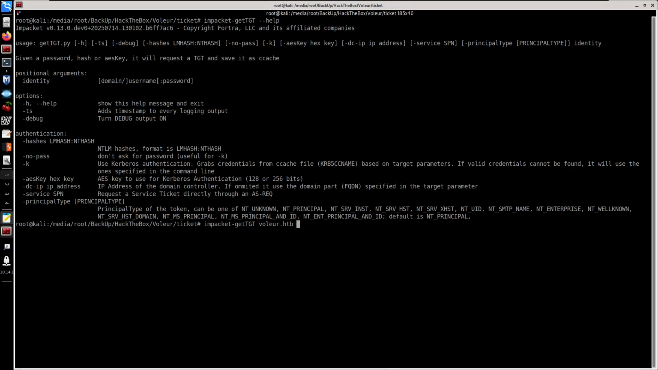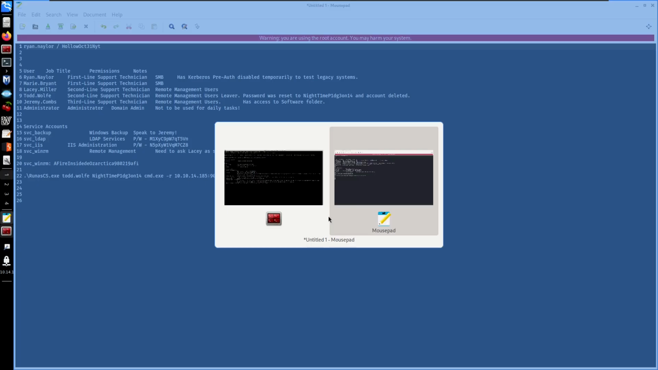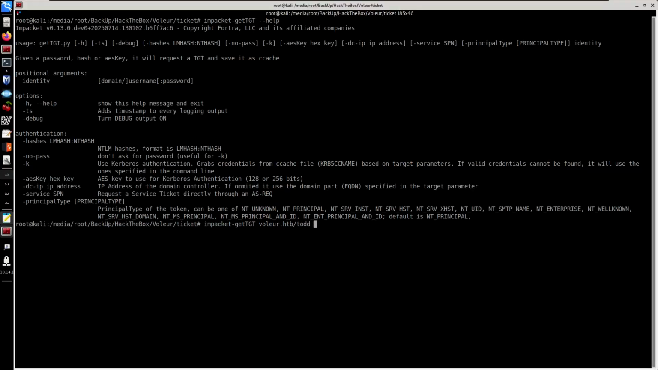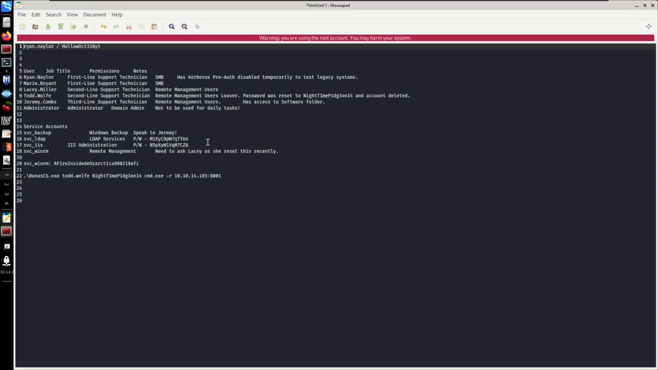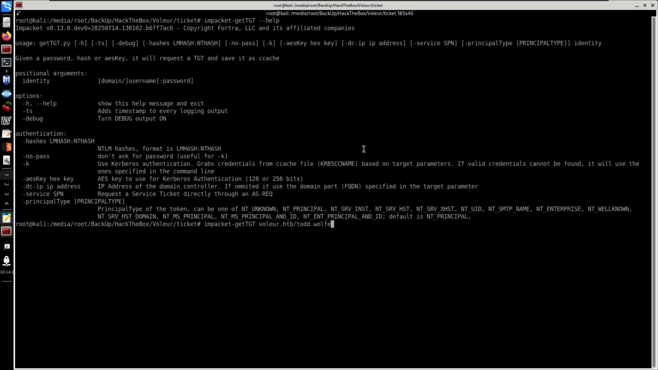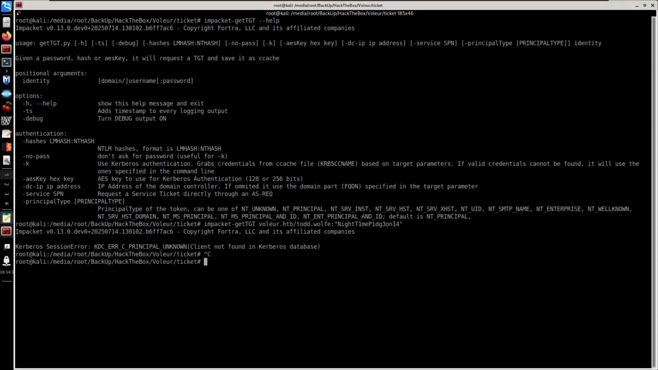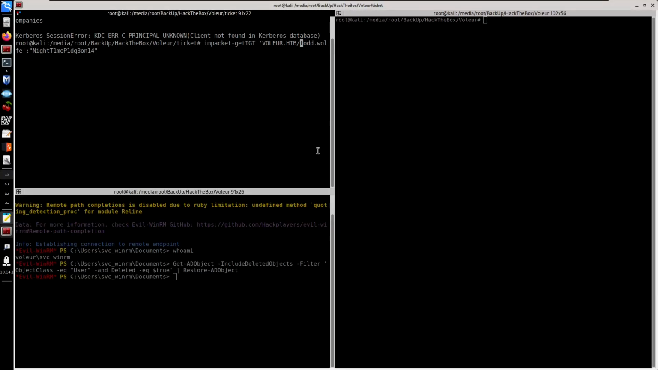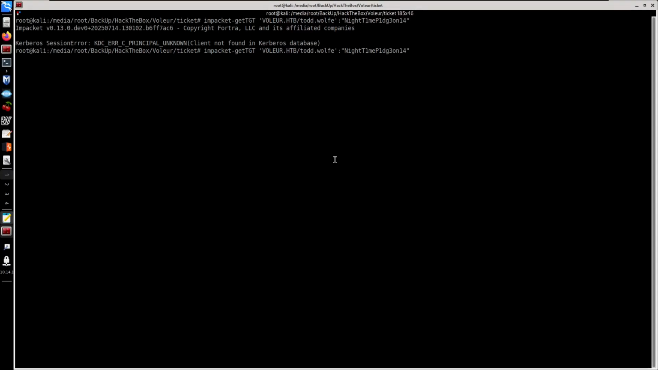So do voleur.htb, followed by the user. In this case, we have the user already, Todd.Wolf, and the same thing for his password. I like putting the password in double quotes for any syntax. And we can press enter on that. So it says client not found. We'll try this for DC dot. So it doesn't seem like we're able to get a ticket for the user Todd.Wolf.